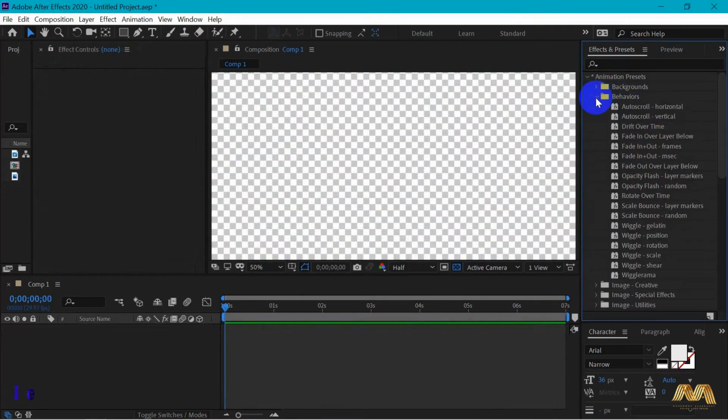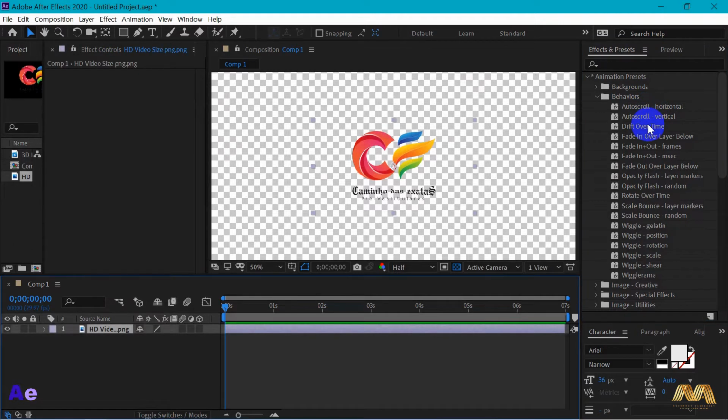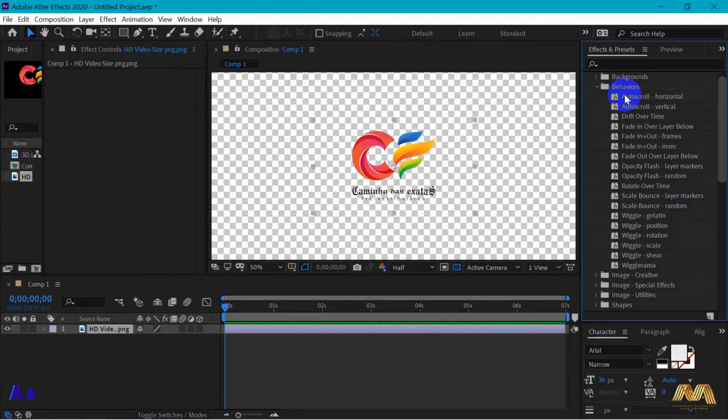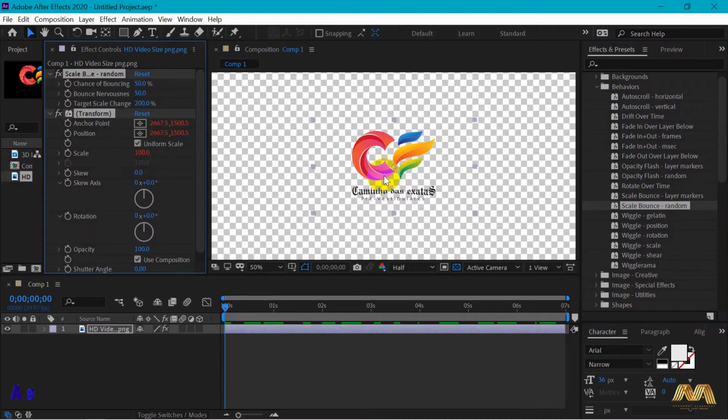Now the behaviors. You've got a bunch of behaviors and they are all animated. They work more with icons, logos or shapes. I've got a logo in here, and let's try one of those behaviors on it. Scale bounce random. Hold it and drag it on your logo. You see in the effect controls, there is a scale and transform effects. If you just press on the spacebar, you can see those effects in action.